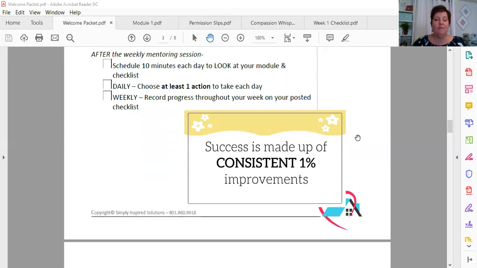If you've ever worked with me one-on-one, you hear me say this to you until you are like, I am so sick of hearing you say this. And you are going to experience that. Also, this is my ultimate motto, and this is really the secret to everything that I accomplish: I focus on 1%. Success is made up of consistent 1% improvements.